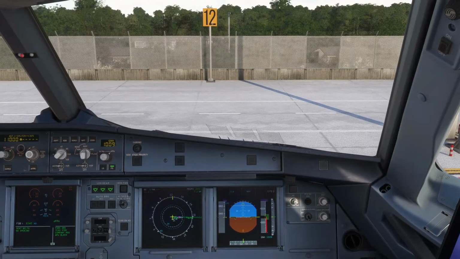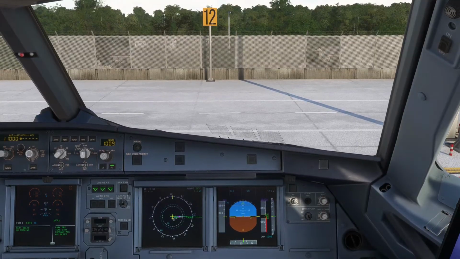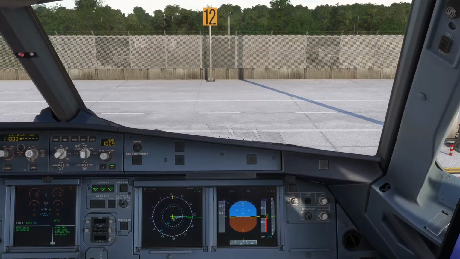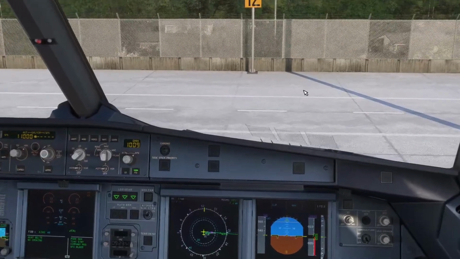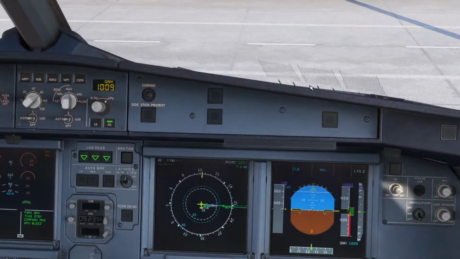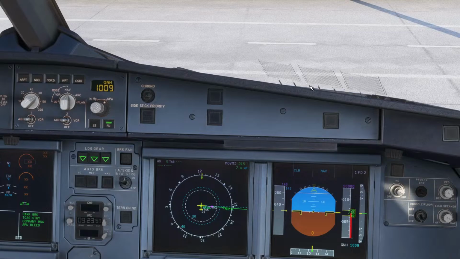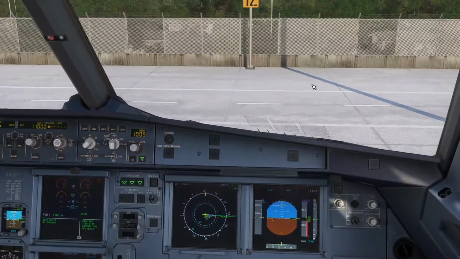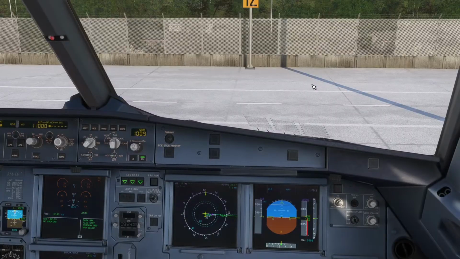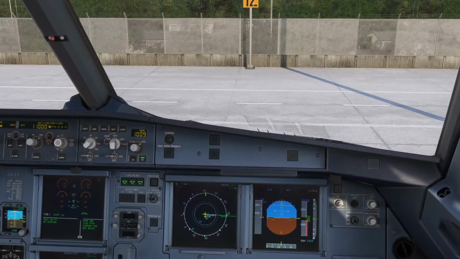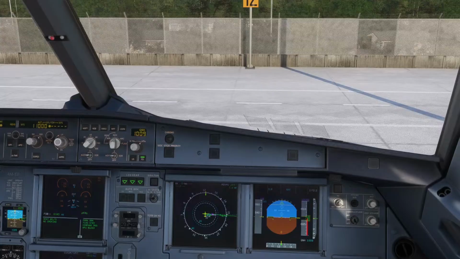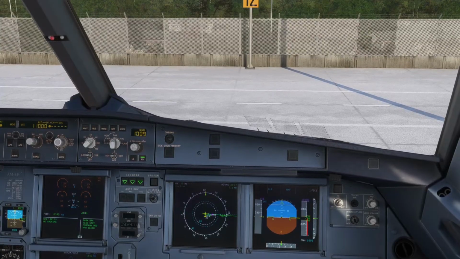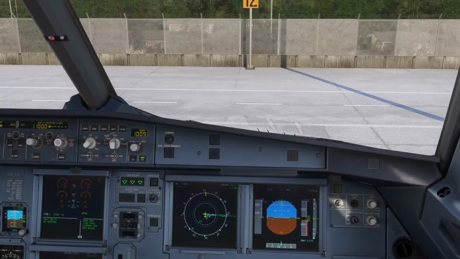Bangkok Control, Thai Asia 3261, ready for pushback and start from stand. Thai Asia 3261, pushback and start approved, facing south. Report when ready for taxi. Roger, pushback approved, facing south, and will report for taxi. Thai Asia 3261.